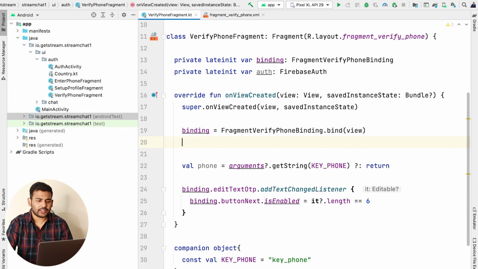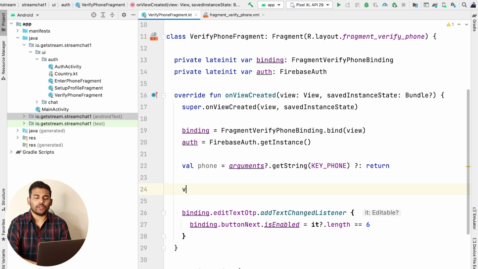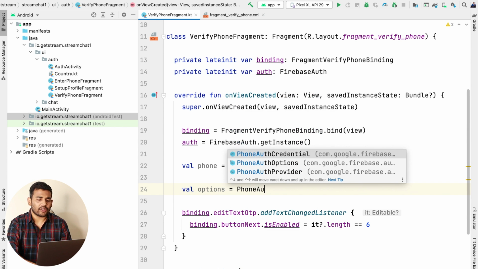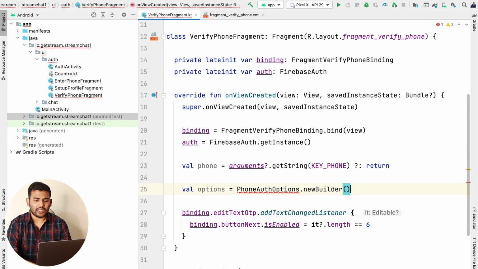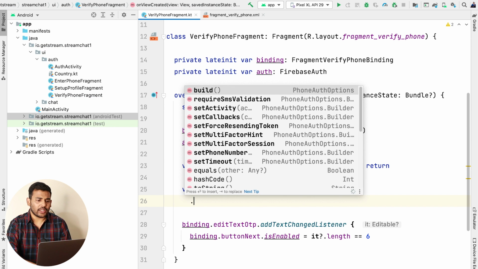Now we need to initialize this auth object. So we will write auth equals to Firebase auth dot get instance. Now after getting the auth instance, we need to initiate the phone authentication, and to do this, we need to build phone authentication options. The first thing that we will do is define a val, and let's name it options, and we will use the phone auth options class, and we will call the function that is new builder.